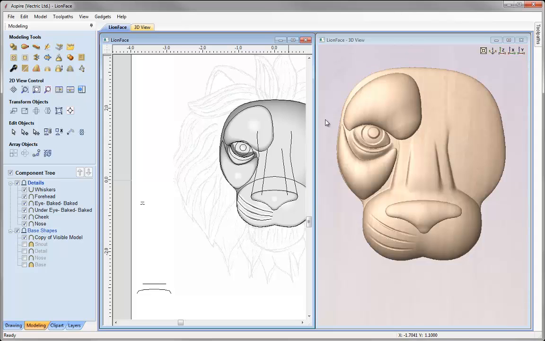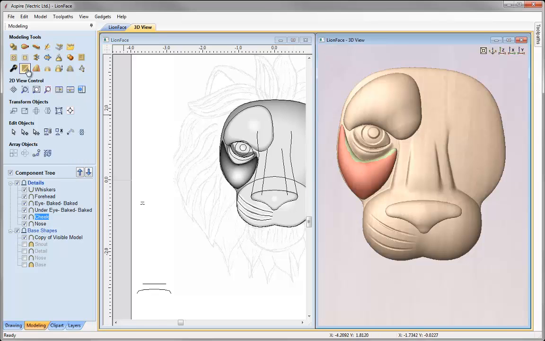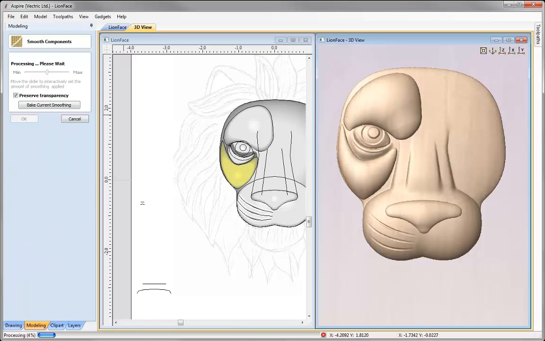Another way we can apply that look is by using the smooth filter. So let's take the cheek shape and go into the smooth filter. Normally when we use a smooth filter, we quite often have preserve transparency checked, and that means that when we create the smooth, it's creating it to the constraints of the shape of the component. If we undraw that, what we're doing now is smoothing into the plane.